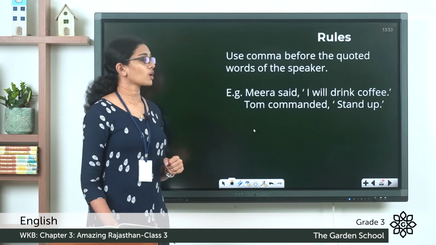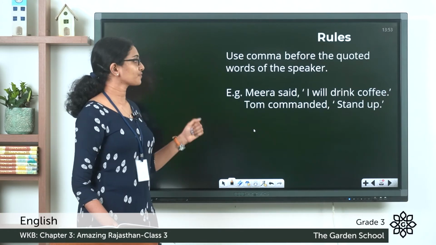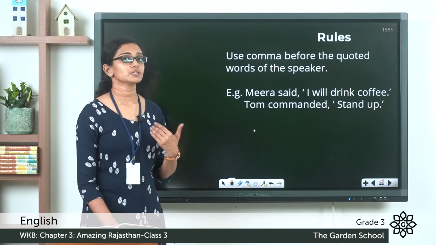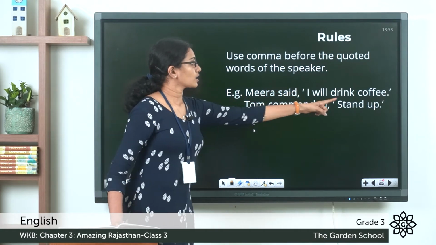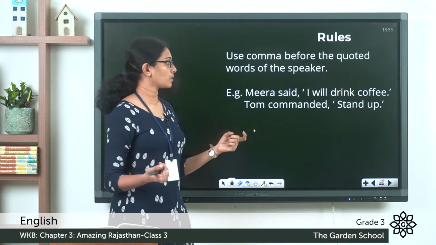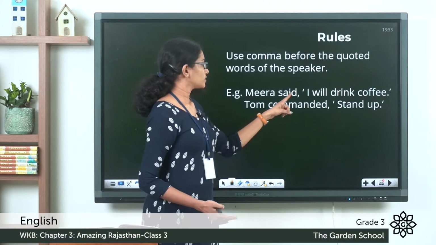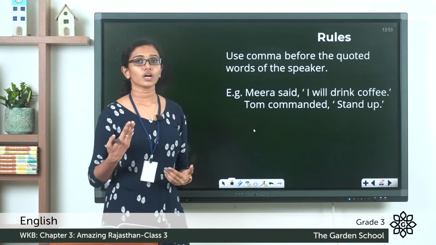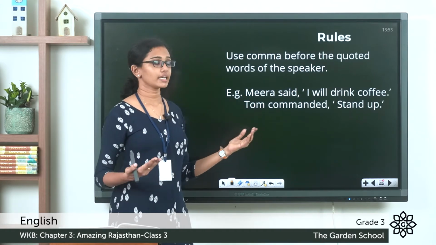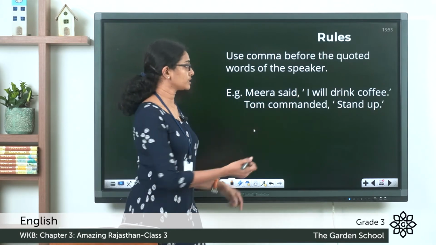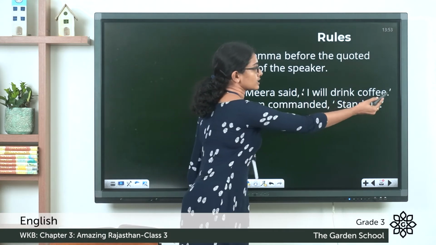Now, use a comma before the quoted words of the speaker. So, when someone is speaking, when you write it, you always use quotes to indicate the words said by the speaker. So, Meera said, "I will drink coffee." Here the speaker is Meera and what she says is quoted here. It's given between quotes. You see these marks here?